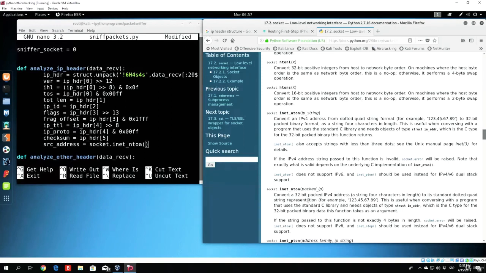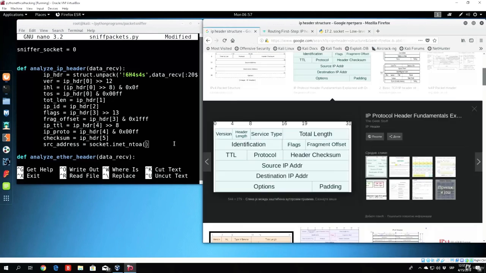So here it is, inet_ntoa. It says convert the 32-bit packed IPv4 address to its standard dotted quad string representation. Since this is the representation of the IP address that we usually see, we want to be able to print this as a string, so that's why we convert it. In the brackets it takes an input of the actual IP address, which is the 6th element, or pardon me, 7th element, but in the brackets we will specify the number 6, and that's all we need to do for the source address.